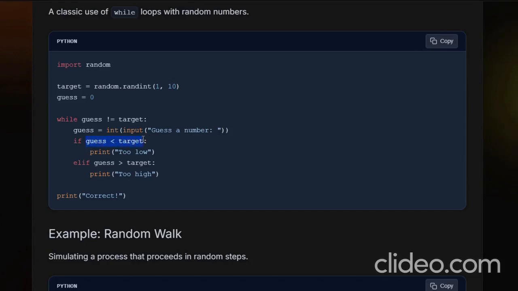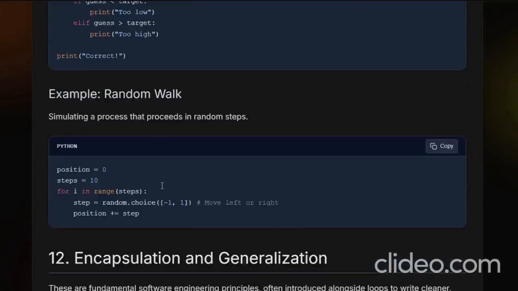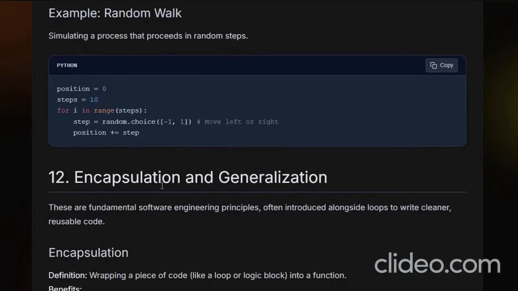We are not going to look at these programs in detail. Simply see the syntax and the type of questions we are doing. Like we are using a while loop, if condition, elif condition, how to print conditions, how we are making variables. This is another example, random walk, simulating a process that proceeds in random steps. So you will understand.